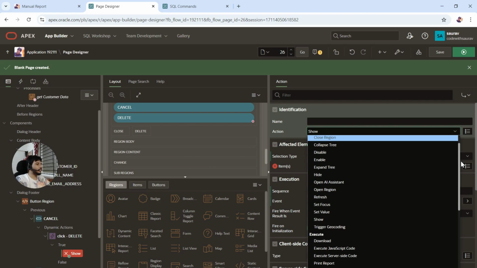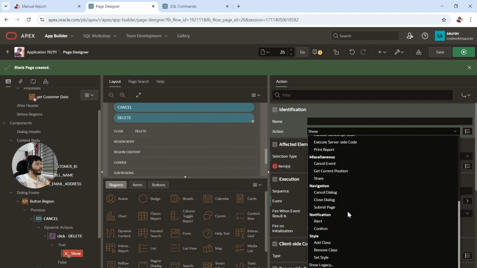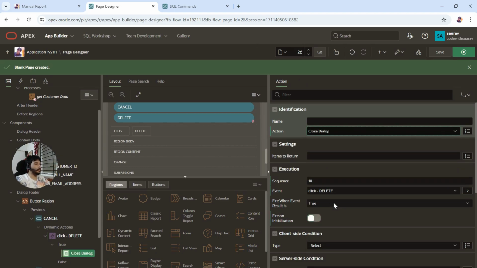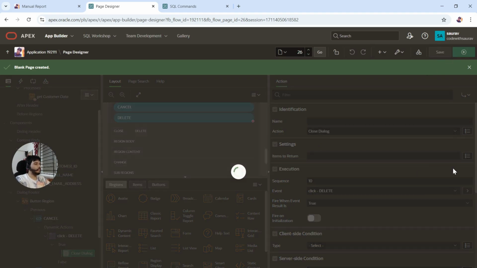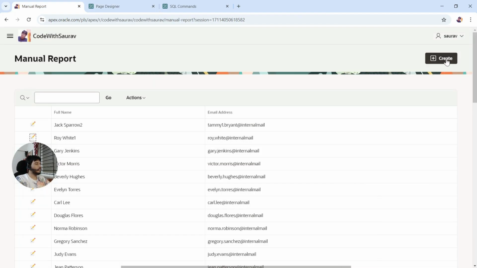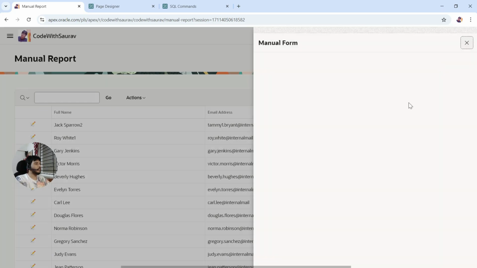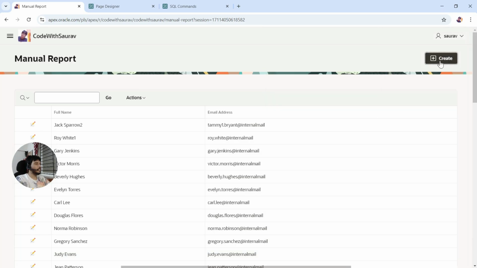Scroll down, we have to say close dialog. This is not a region, this is the entire page, the dialog page. So we want to close the dialog page itself. And item to return, nothing. We don't want to return anything. Just save. Click on create. Here we have this cancel button. Click on cancel, it went away, right? Click on cancel, everything is working fine.